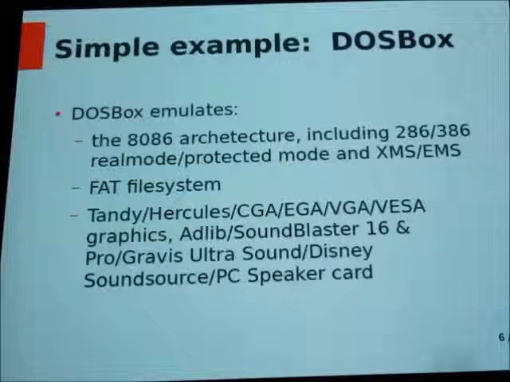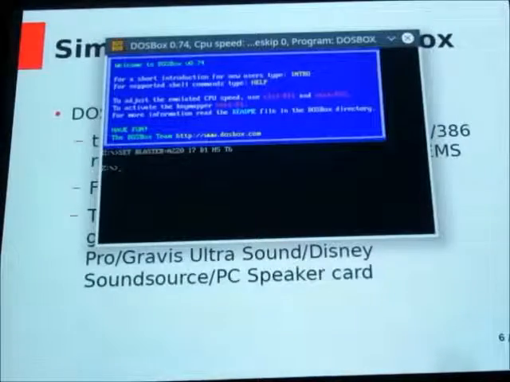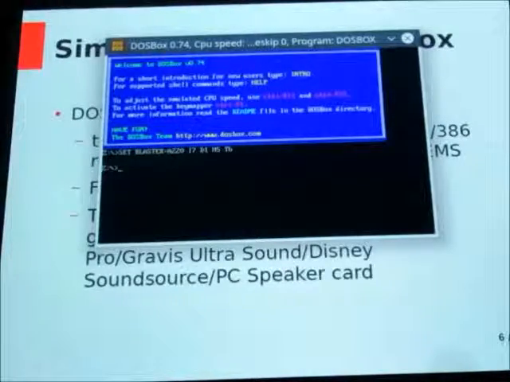DOSBox is probably the first example of an emulator that most people would have a use for. Let me see how easy this is to switch to. DOSBox. It simulates all the functionality of DOS, which really isn't that much. You can mount directories from the host operating system onto it. It does the file name translations if it has to.